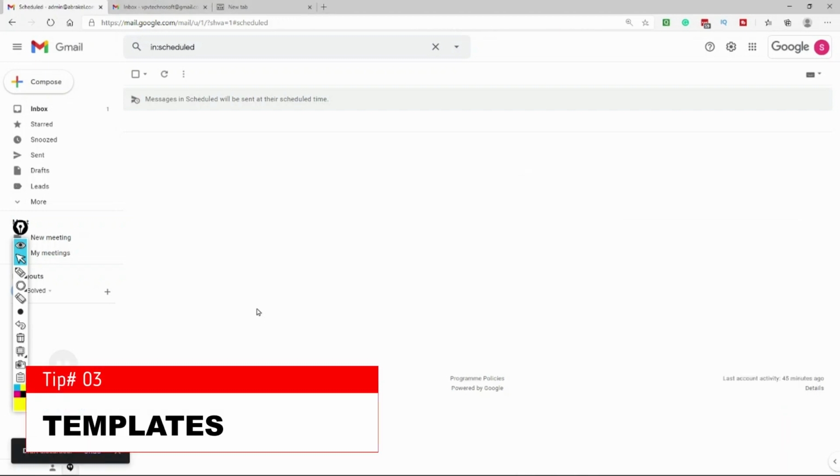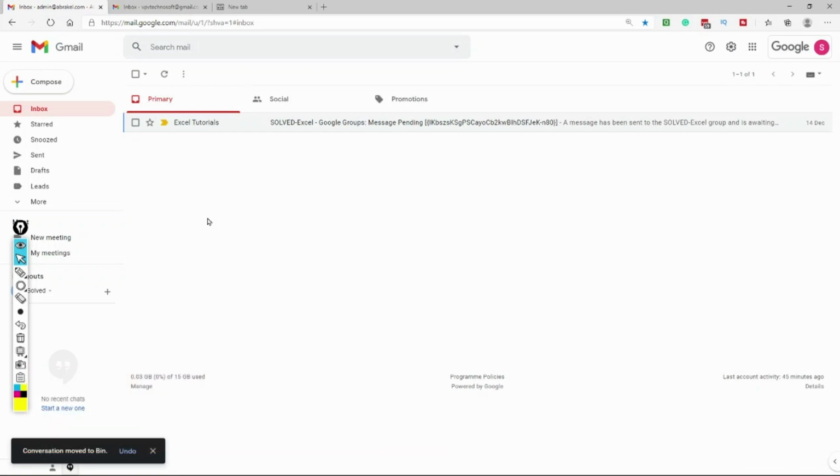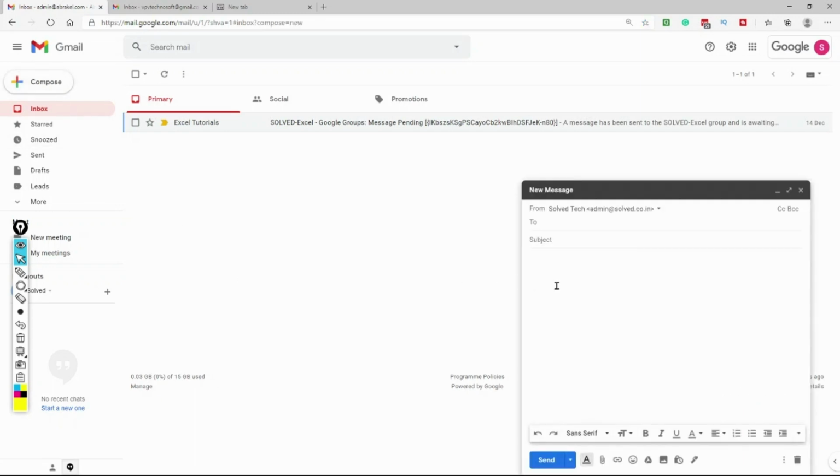Tip number 3 is setting templates. Say for example, in my case, I receive a lot of queries on my email ID, and in most cases, the first response I want to give to my viewers is not an automated response, but a little personalized one. So what I normally do is click on compose, and here I have created another mail saying, hey, I have received your query about Gmail tips and tricks.